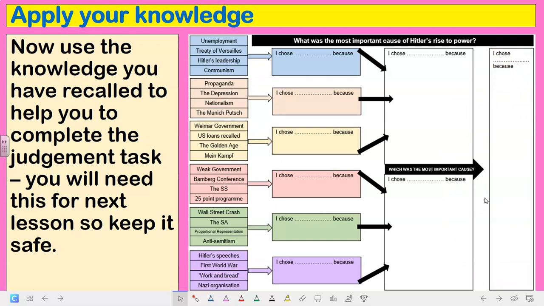So today you should be submitting your revision resources and then also this judgment task. If you have any questions or you need any help or any extra resources, please don't hesitate to get in contact. And we look forward to seeing the work that you produce. Good luck!